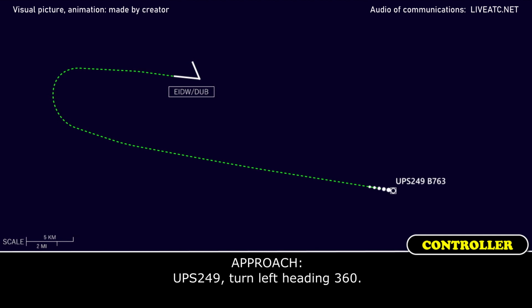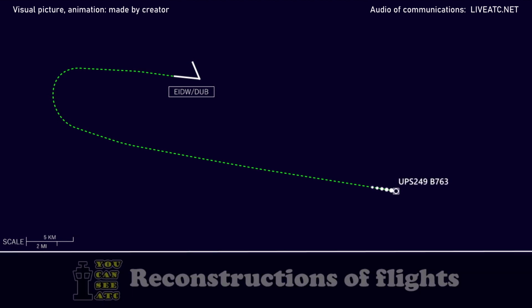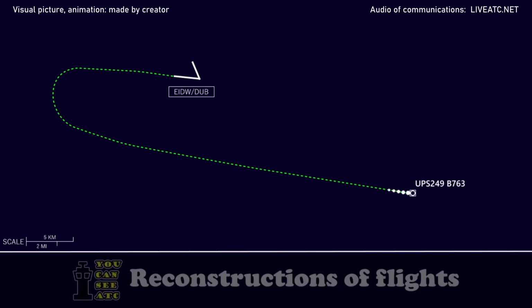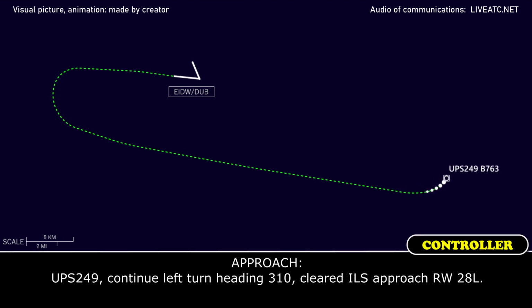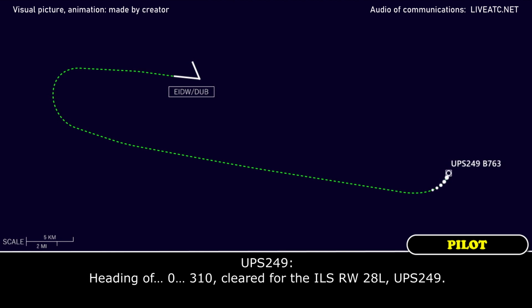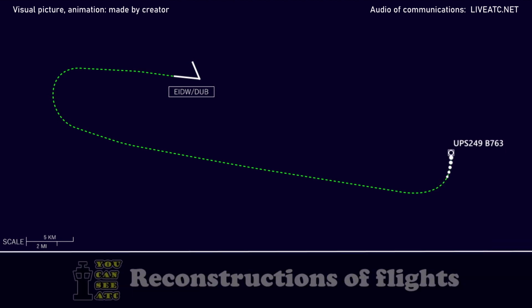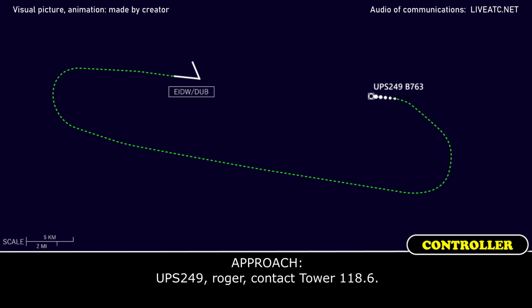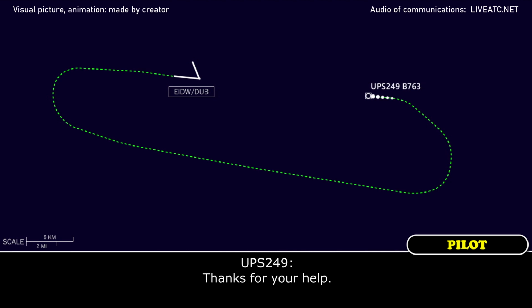UPS 249, turn left, heading 360. Left heading 360, UPS 249. UPS 249, turn left heading 360. Heading 360, UPS 249. UPS 249, continue left turn heading 310, cleared left approach runway 28 left. Heading 310, cleared for the ILS runway 28 left, UPS 249. UPS 249 established. UPS 249, roger, contact tower 118.6. 118.6, UPS 249. Thanks for your help. No problem.